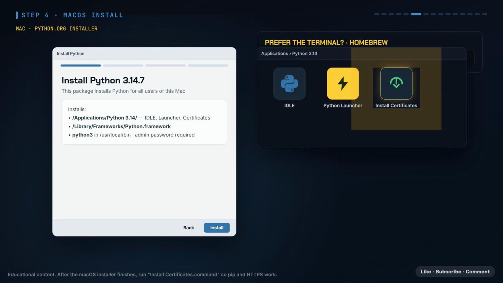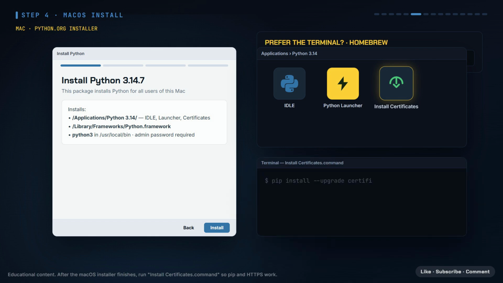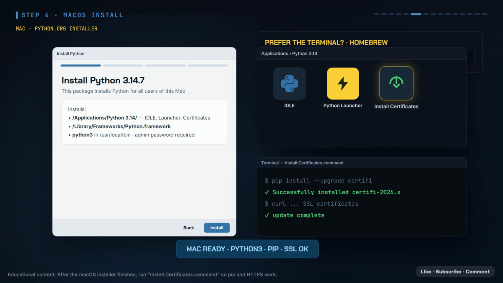On a Mac, open the official installer package and click Install. It needs your administrator password. When it finishes, open the Python 3.14 folder in Applications. Here's the step almost everyone skips. Double-click Install Certificates. A terminal runs, installs the SSL certificates, and shows Successfully Installed Certifi, Update Complete. Without this, pip fails on secure connections.